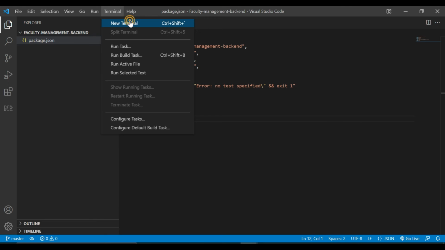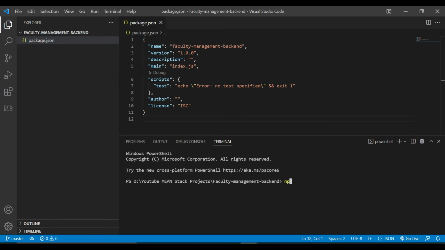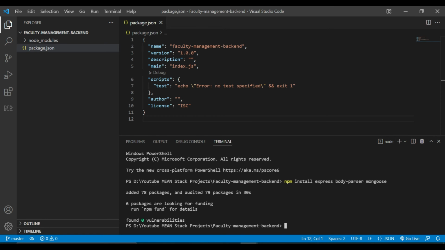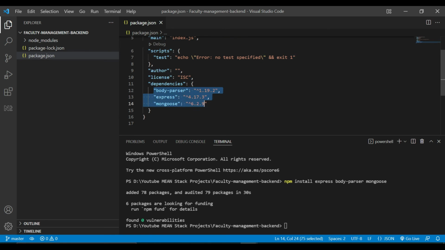Now we'll go inside our backend, and we have opened a new terminal here. Here we need some dependencies. For that, we use the command npm install express, body-parser, and mongoose. Mongoose is used for MongoDB. It will take time depending on the internet speed. You can see a node_modules folder is created in our left hand side panel, and the package.json file is also updated. You can see there are dependencies now.